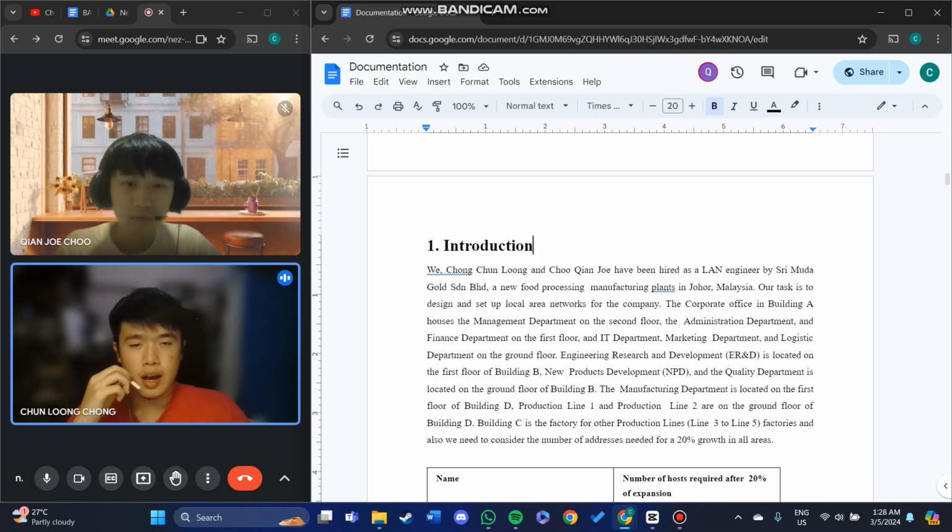So this subject is BIT2004 Fundamental of Computer Networks. In this assignment scenario, we have been hired as a LAN engineer by Sri Buddha Ghost Berhad. This company is a food processing manufacturer. Our task is to design and set up a local area network for the company.